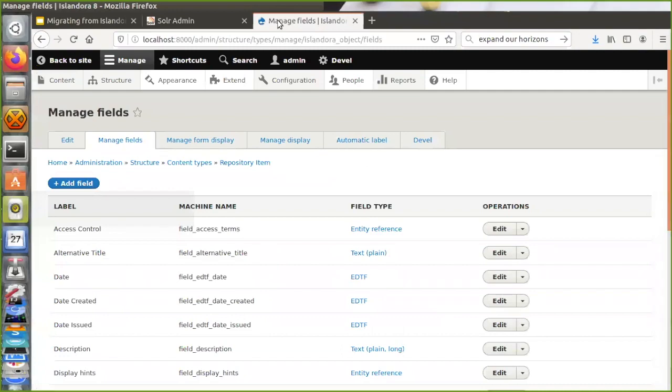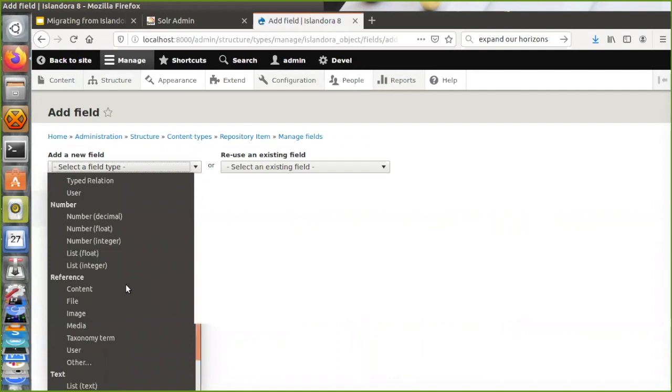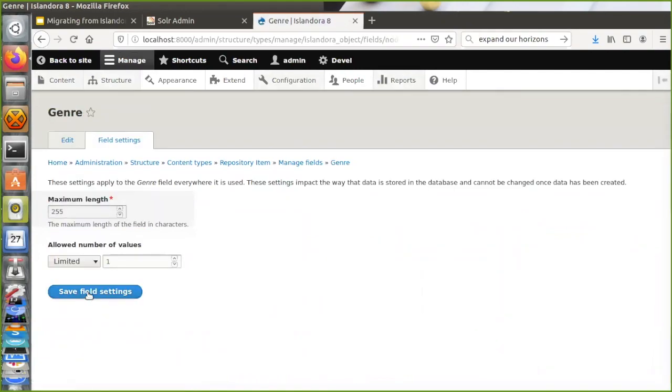I am going to add a field to our content type. So this is how you can make a different piece of metadata. It's called a field in Drupal 8. So we're going to give it a plain text field. We're going to call it genre. It's going to be given the machine name of field_genre. That's very important. We'll need to remember that for later. We're going to save it. And then we're going to tell it, sure, 255 characters. That's it. No longer than that, genre. And you're only allowed one genre.